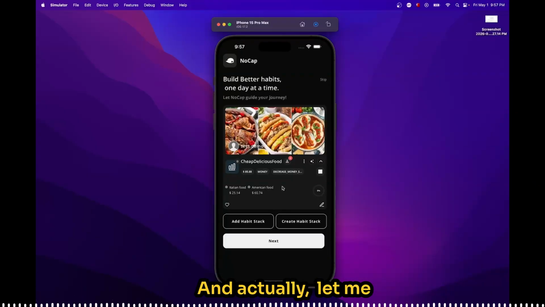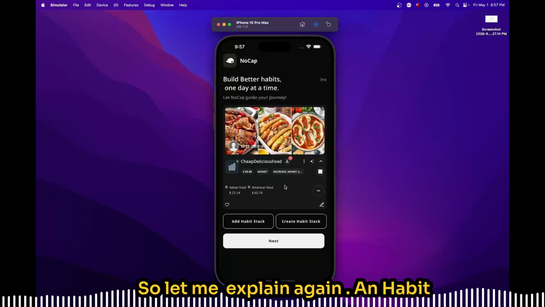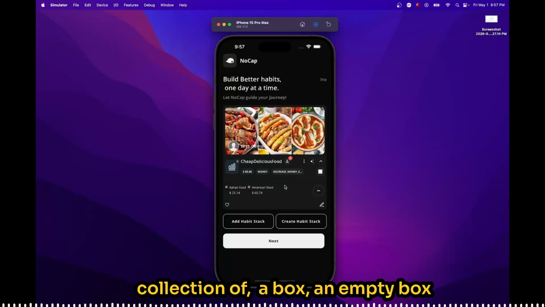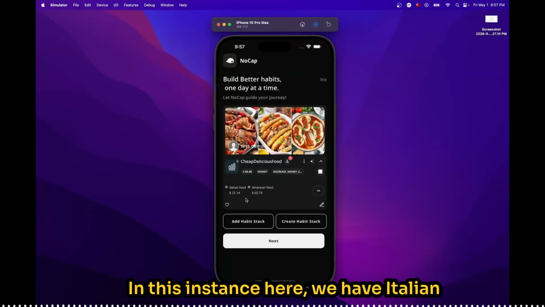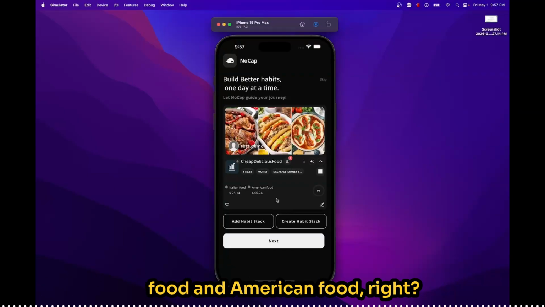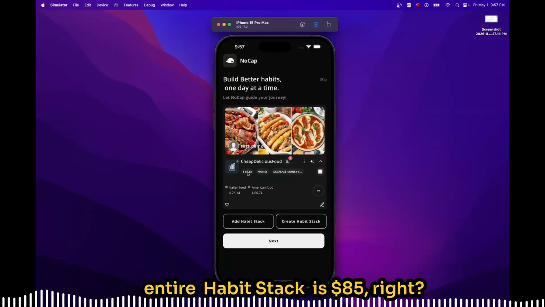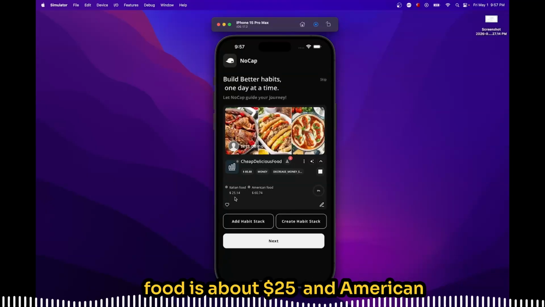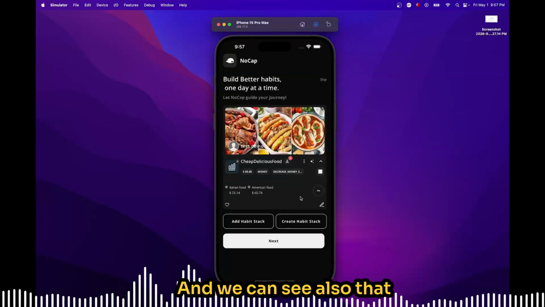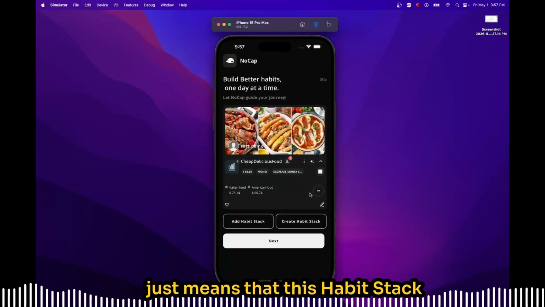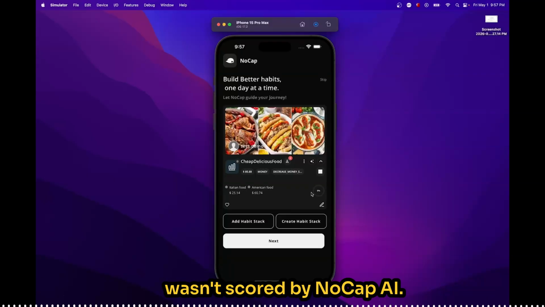Actually, let me explain a bit more what an ABI stack is. Just like the name says, an ABI stack is a box, an empty box that has a collection of habits. In this instance, we have Italian food and American food. The cost of the entire habit stack here is $85. Italian food is about $25 and American food is about $60. The score here is 0%, which just means that this ABI stack wasn't scored by NoCap AI.